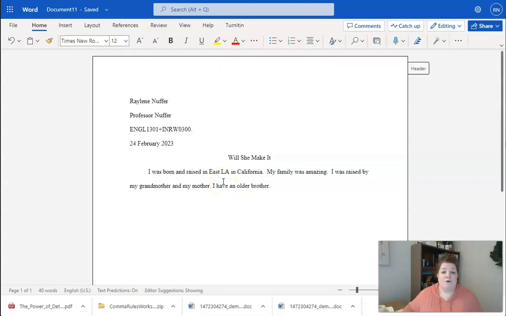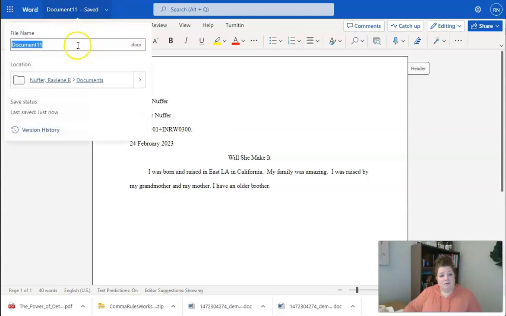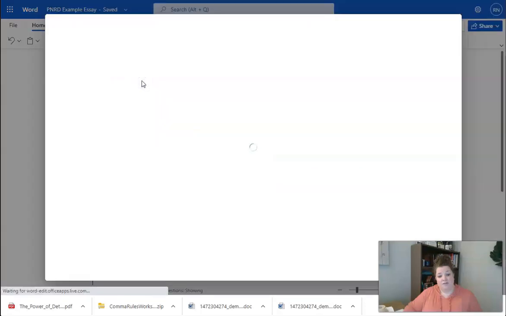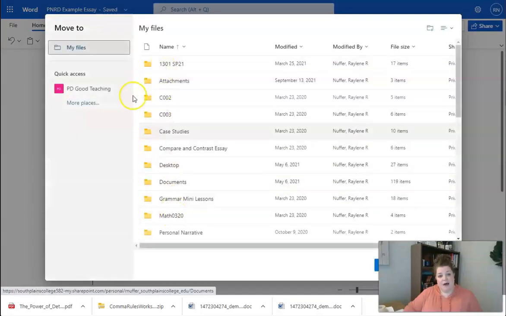It's automatically inputted into our Word document or into Microsoft 365. Now, notice how it says saved up here, but it doesn't have a title. So if you click on this little arrow, you can now name it. So I'm going to call this Personal Narrative Rough Draft Example Essay. And see, it's telling you I'm putting it in your Documents folder. You can change that and you can put it somewhere else if you'd like. But I'm okay with it being in my Document folder.